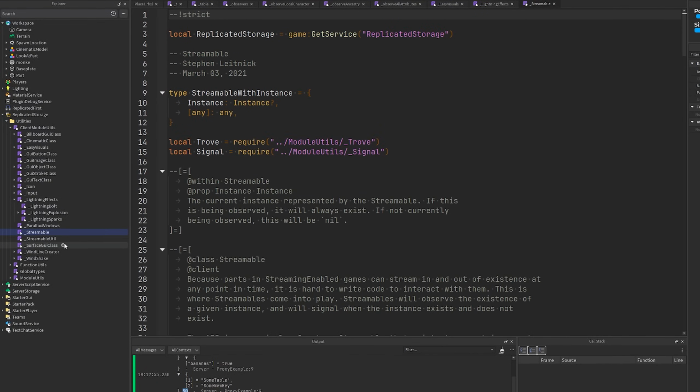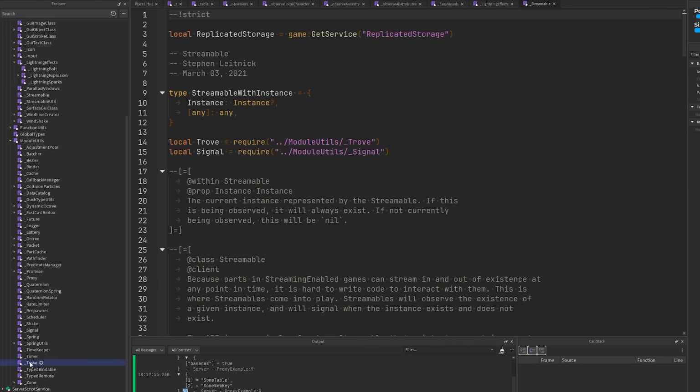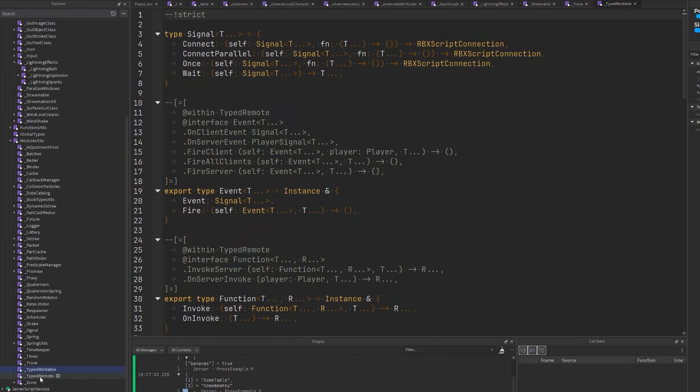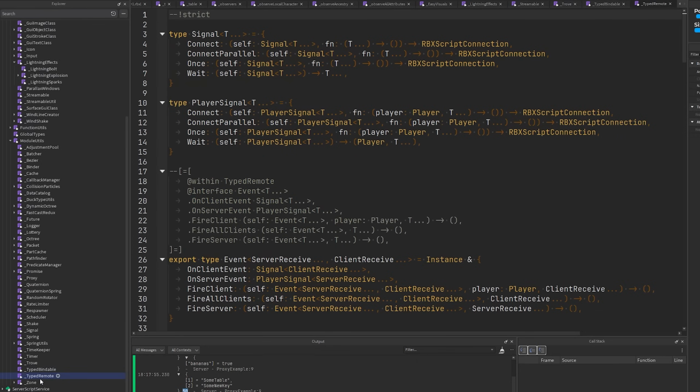but it creates some cool lightning effects. We also have Streamable, again from Sleitnick. There's a lot of Sleitnick stuff in here because he makes some great stuff. Like there should be Trove in here. Yeah, Trove. I use this all the time, guys. Trove, use it. It's amazing. We also have Sleitnick's typed bindables and typed remotes in here, because typing your bindables and your remotes is also very neat.